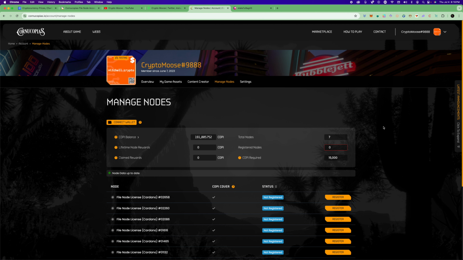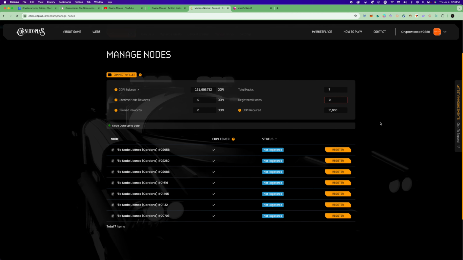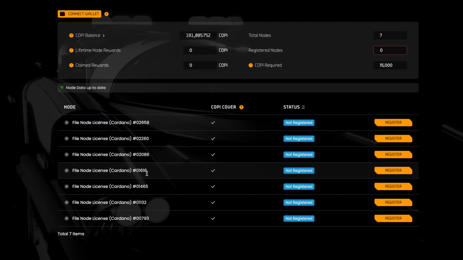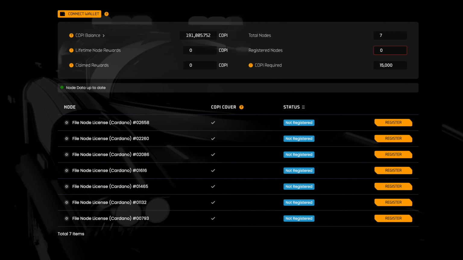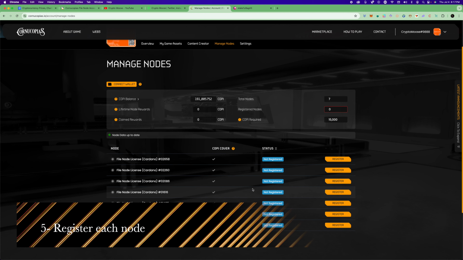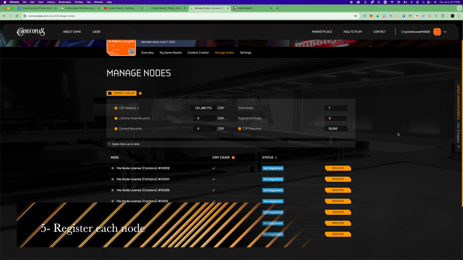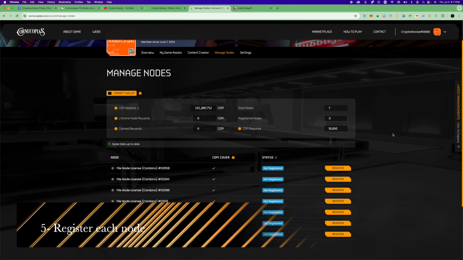All right, so it took about 2 minutes. All I did was hit the refresh and I can now see all of my nodes represented at the bottom here. So we got 1, 2, 3, 4, 5, 6, 7. Perfect. So the final step is to register our nodes. So that's exactly what we're going to do. Now when we take a look, we can begin to register our nodes.